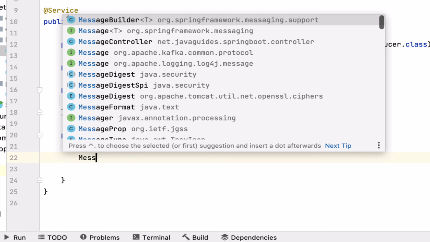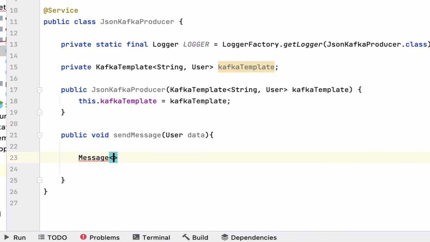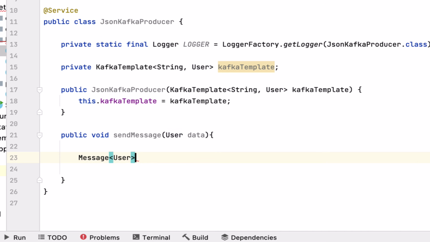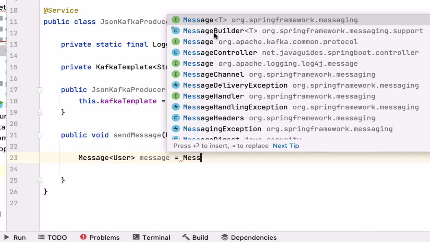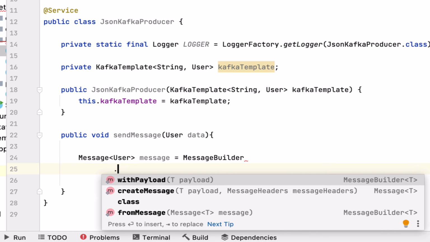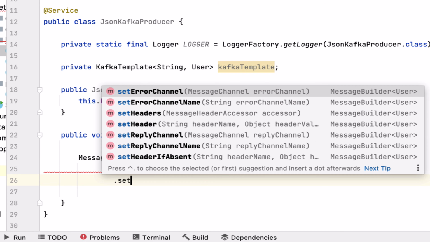So here let's say Message, and make sure that you choose the Message class from the org.springframework.messaging package, and then we need to pass the type to this Message class, that is User, and this is a message, and let's use a MessageBuilder. So make sure that you choose MessageBuilder from the org.springframework.messaging.support package, and then let's use its method, that is withPayload method, and then pass the user object as an argument, and then call setHeader.